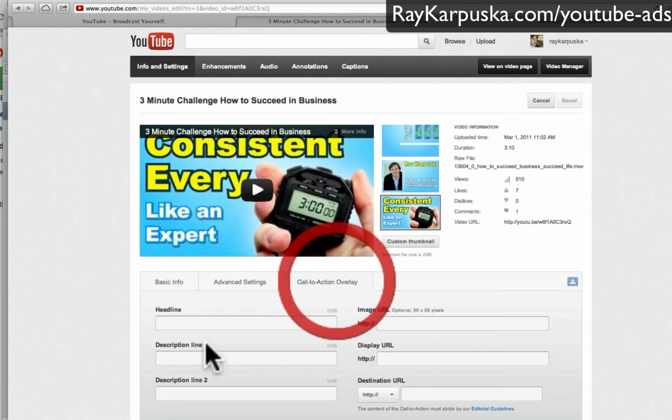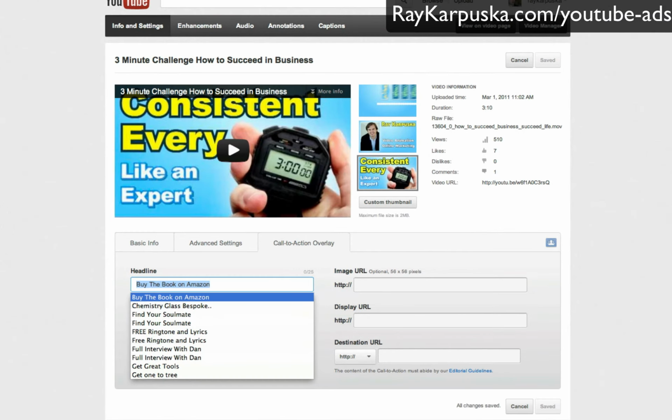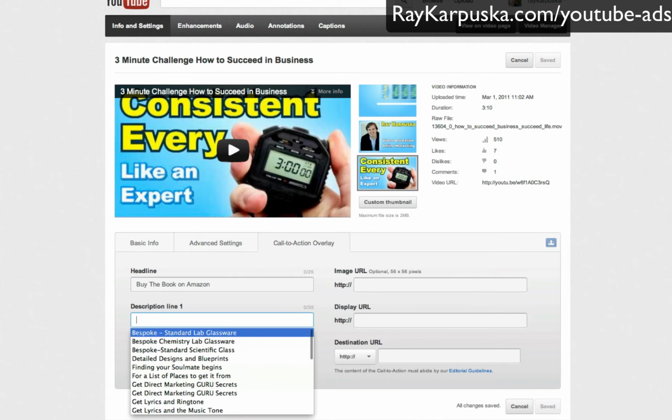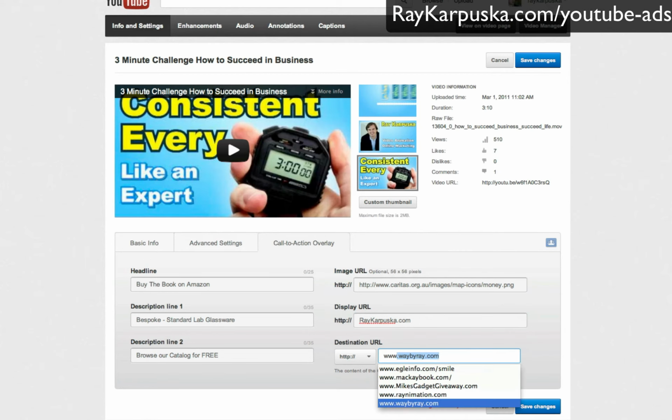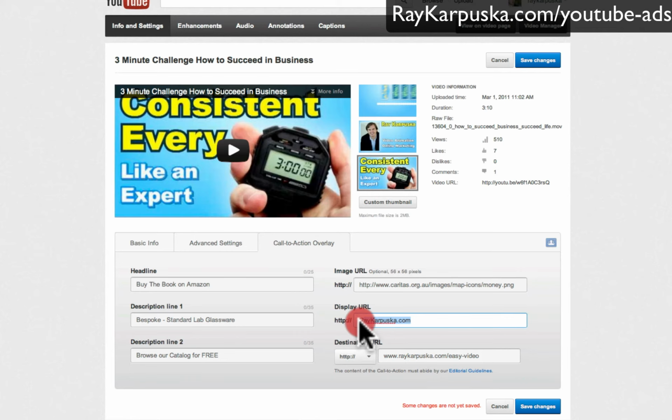If I go to call to action overlay, you can see that because it crashed, I have to put everything in again. So I'll just add something randomly. Image URL, I'm pasting this. For the URL, it will be raykapuska.com, and then I can send it to any page, for example raykapuska.com/easyvideo. It only has to be the end URL where the click would actually open the page. So we can choose any, but it has to be the same.